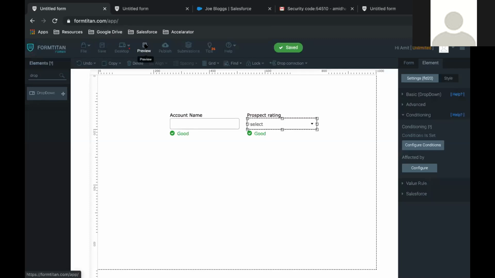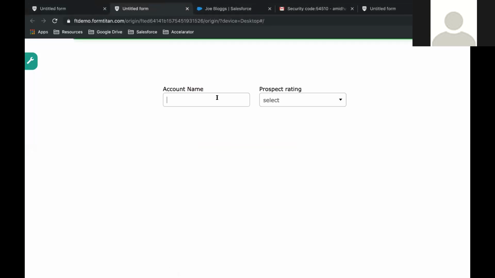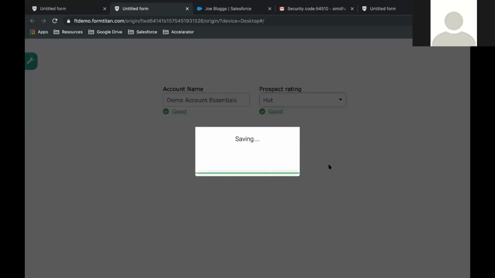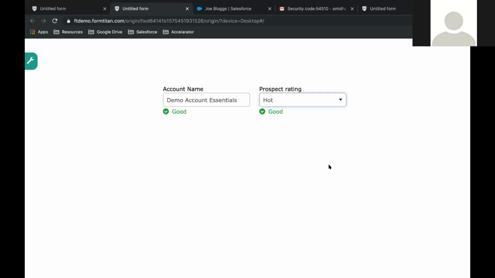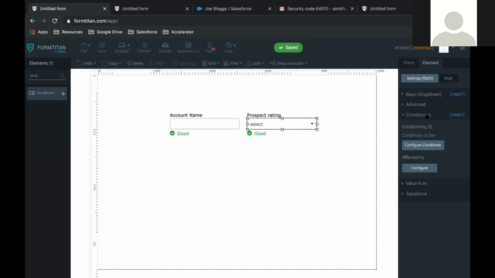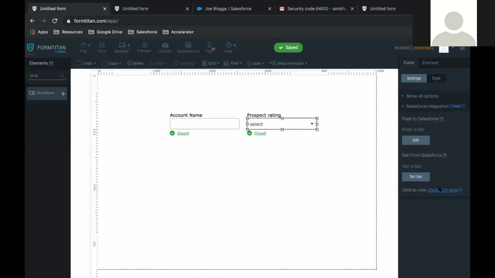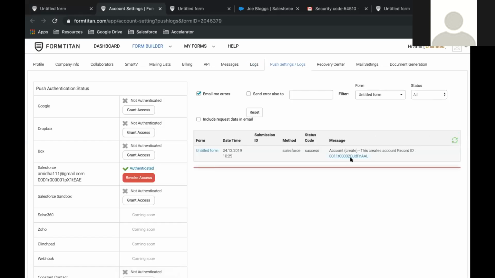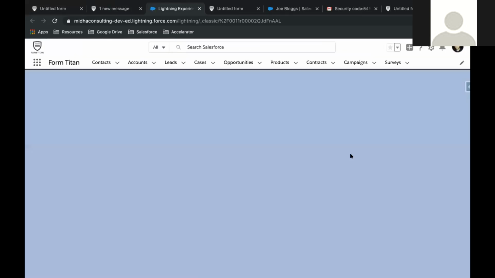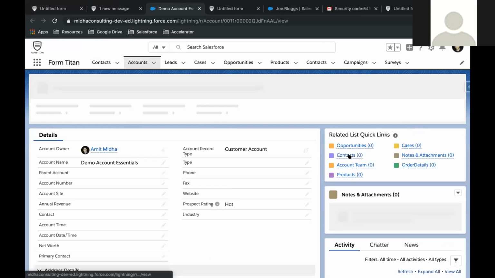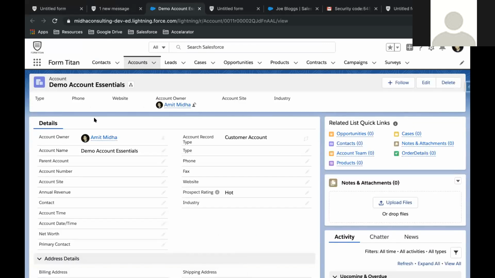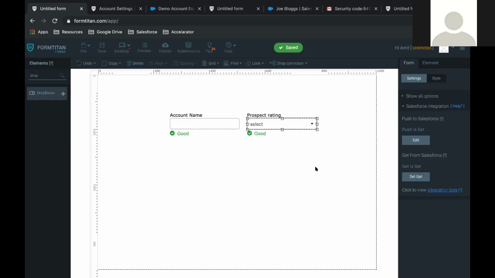Check this. So look what happens if I now go ahead and preview this. I'll type in demo account essentials. I'll choose a prospect rating to be hot. And as soon as I've selected that, it's executed the Salesforce action. Okay. So now if I go under my form integration logs, you can see the account's been created right there. So that account's been created without ever having to have a submit button.